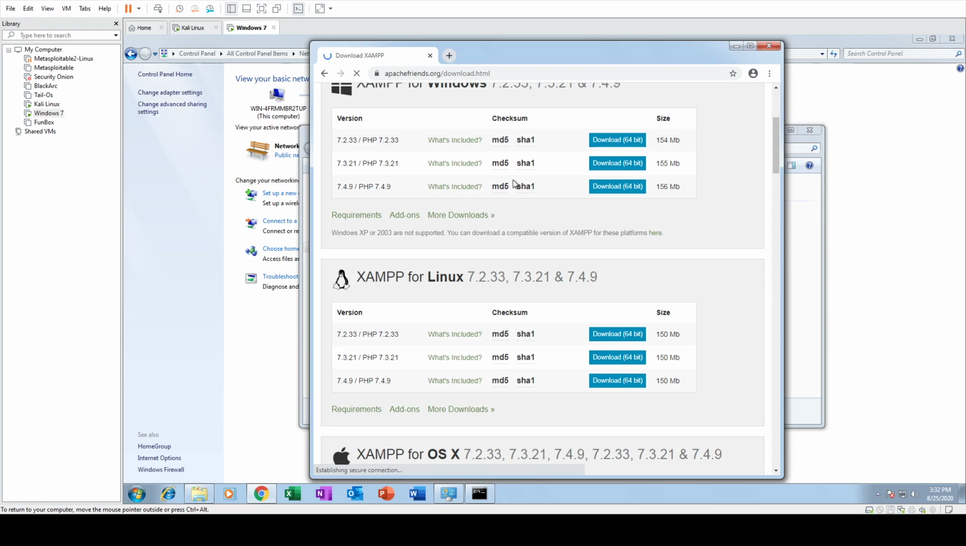So it's not hard, guys. Just download the tool and start the control panel and run the Windows server, the web server. It's very easy. All right.